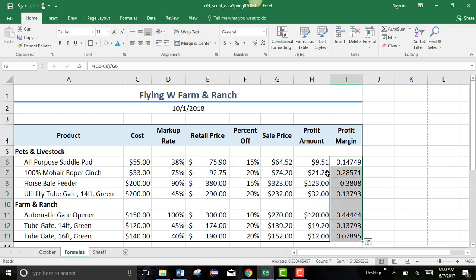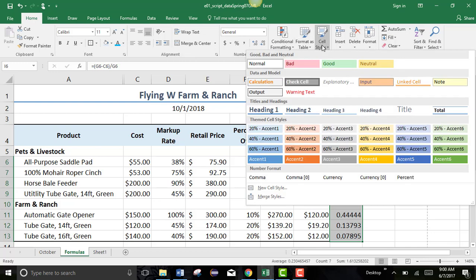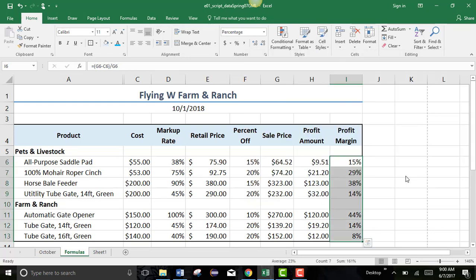And then my profit margin here, I'm going to do percent style. I also want to point out, though, that I could go to cell styles down here, and I could pick percent style here as well. Okay, so that does the same thing basically as applying it here as a percent style. Okay, and this one I should point out is the accounting number format.